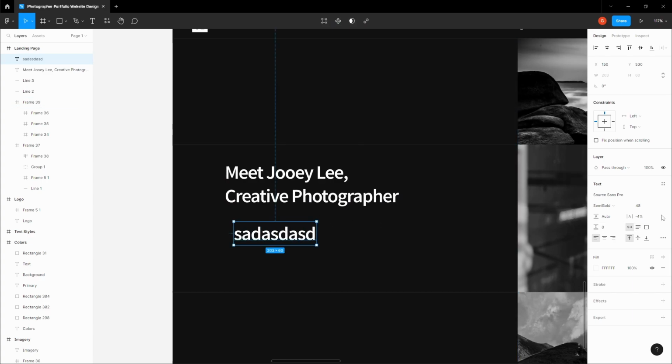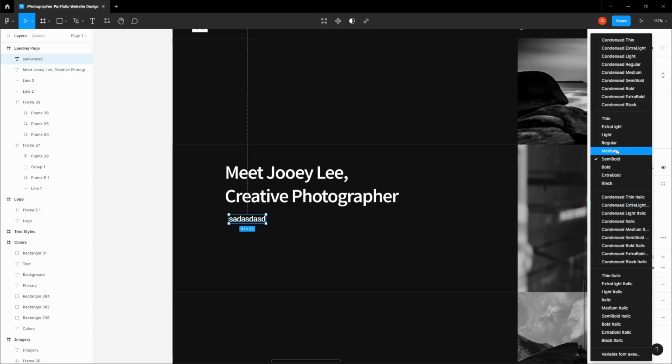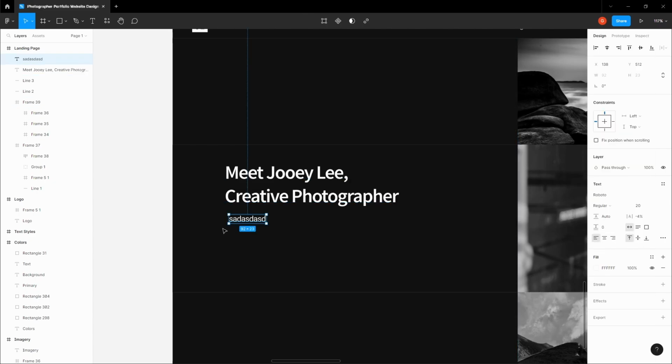So just write something and resize it to 20 pixels. And this should be Roboto. We're using Roboto for paragraph texts, and this should be regular. There we go. Okay, let's write the content up. Creative photographer with a unique eye for capturing new perspectives and pushing creative boundaries.